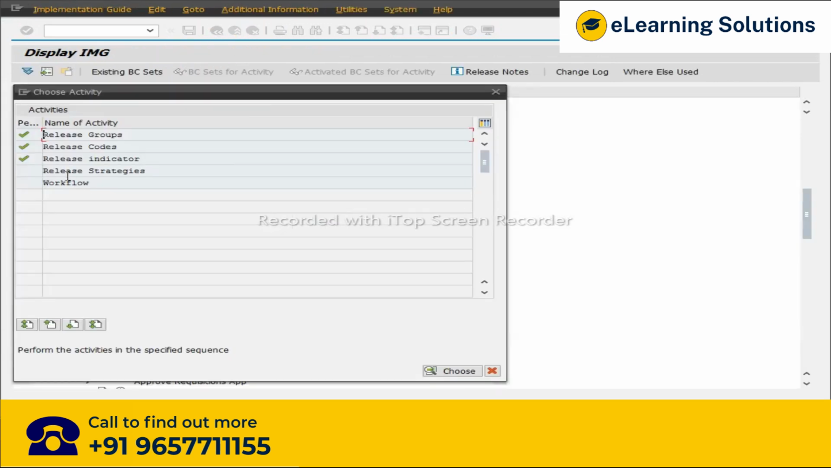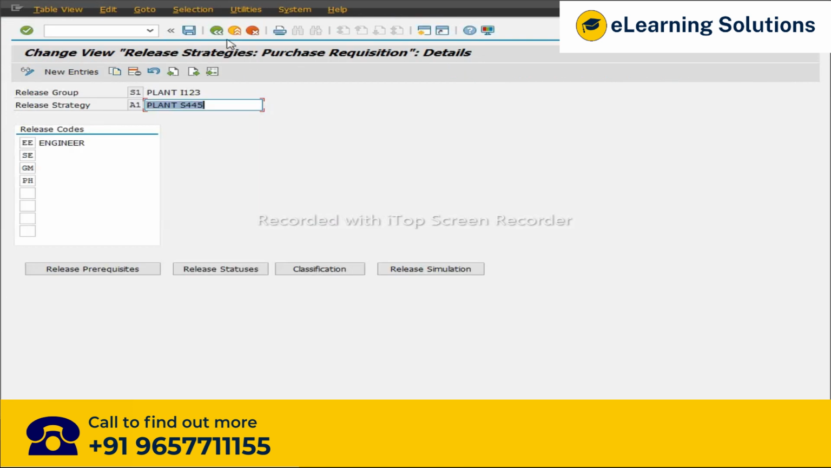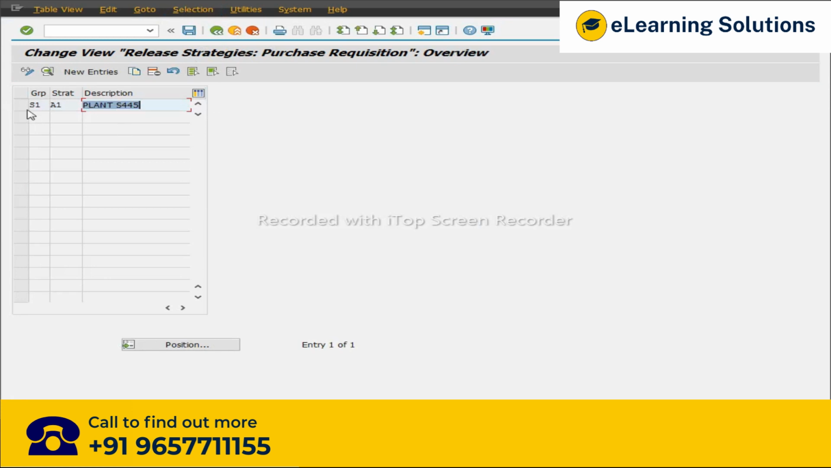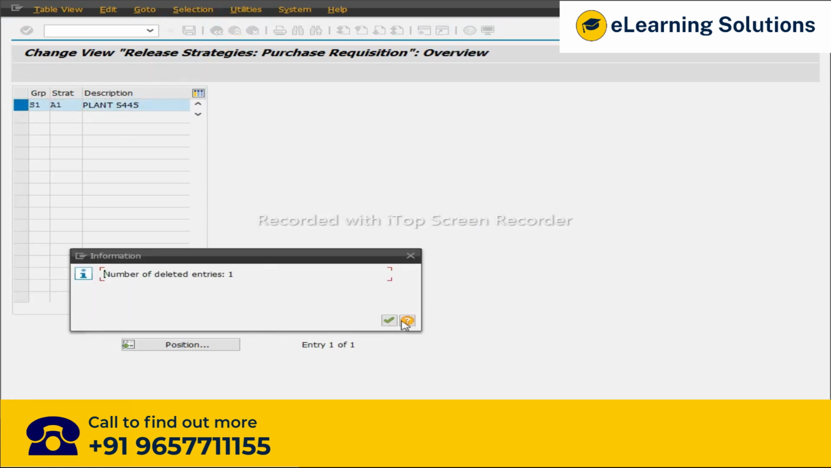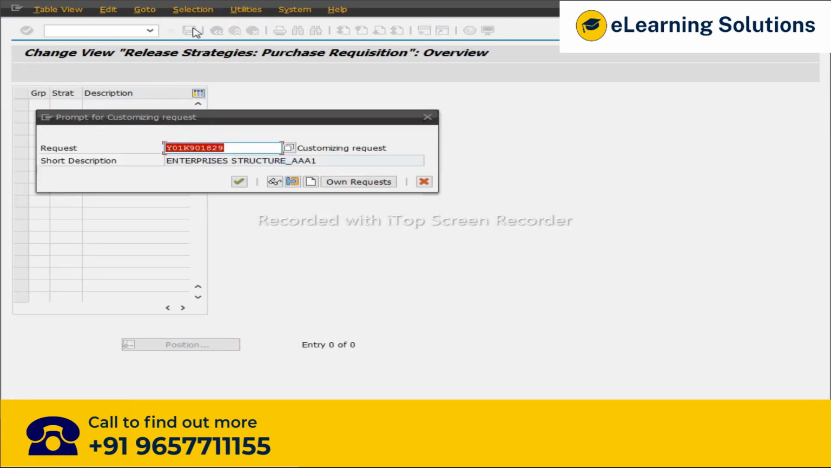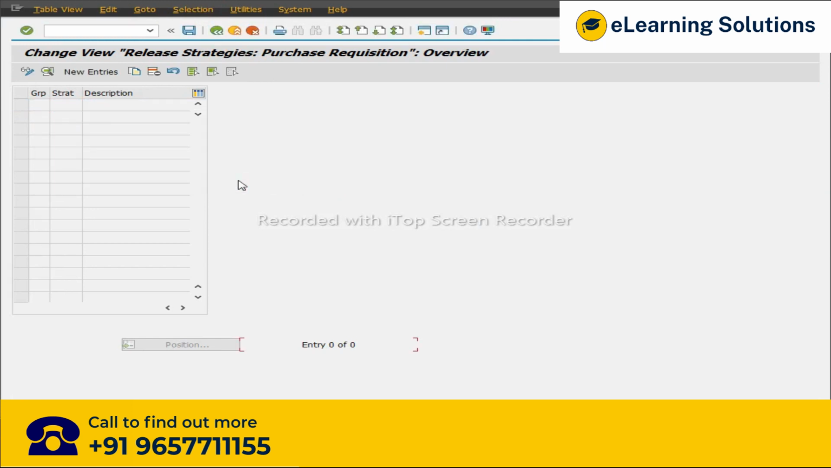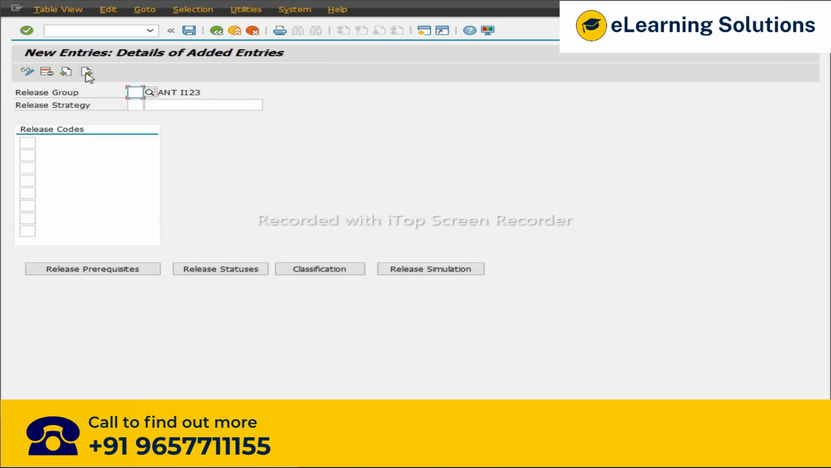Okay, now go to the next step, that is release strategy. Now this is a normal strategy as we have created in a purchasing document. So I will delete this strategy first. I don't want this. I'll remove this strategy and we will create our new strategy. So first you have to delete and save it so that the system will remove all these entries. Now go to new entries for the release strategy.